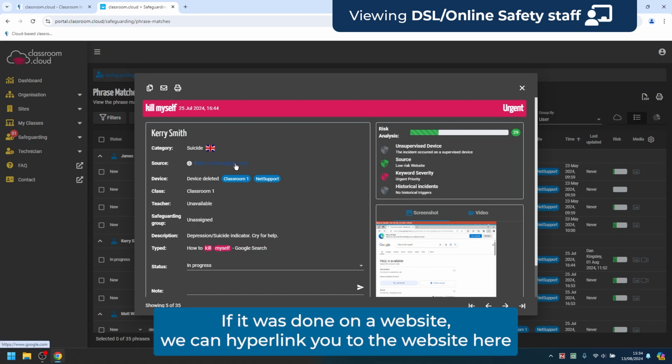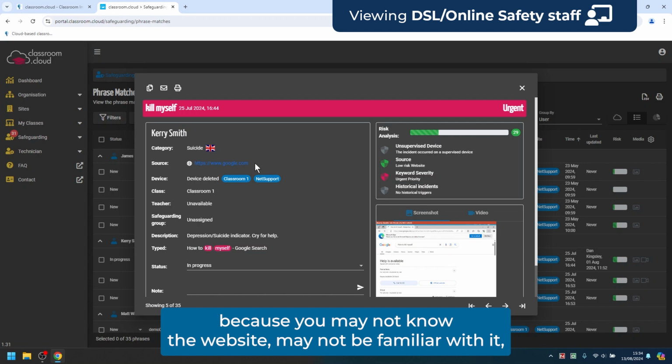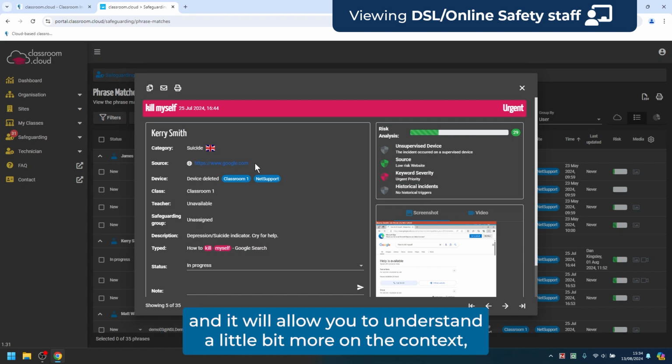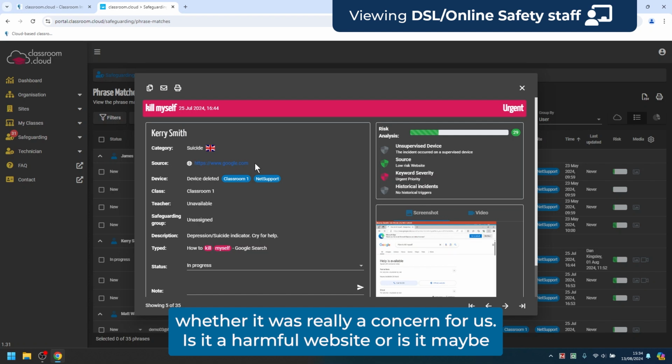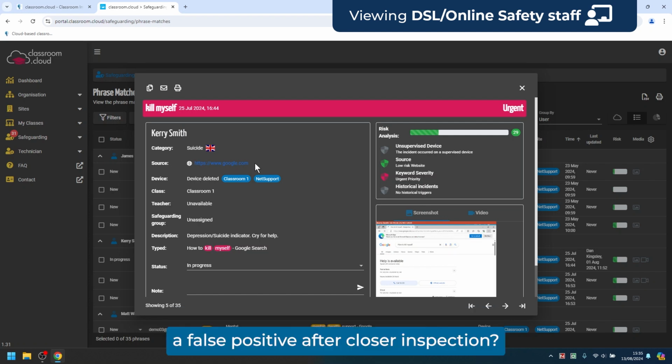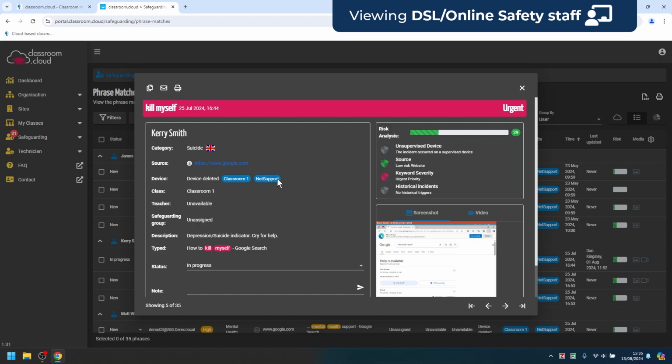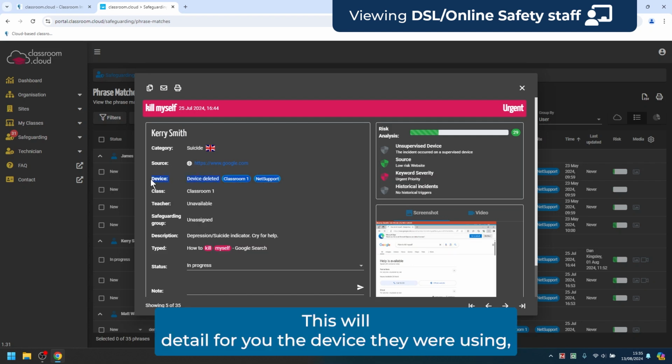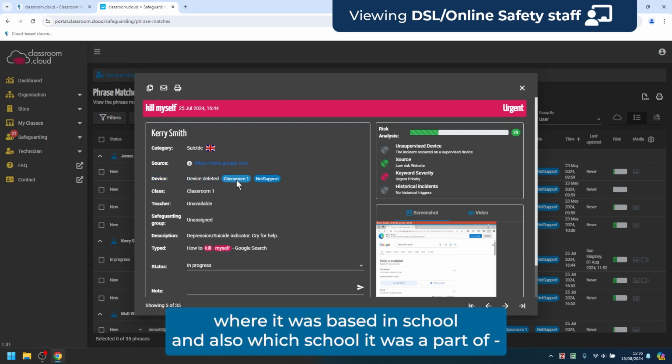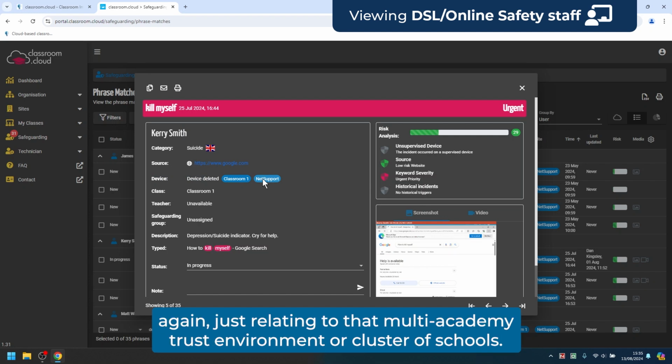If it was done on a website, we can hyperlink you to the website here because you may not know the website, may not be familiar with it, and it will allow you to understand a little bit more about the context, whether it was really a concern for us. Is it a harmful website, or is it maybe a false positive after closer inspection? This will detail for you the device they were using, where it was based in school, and also which school it was a part of, again relating to that multi-academy trust environment or cluster of schools.